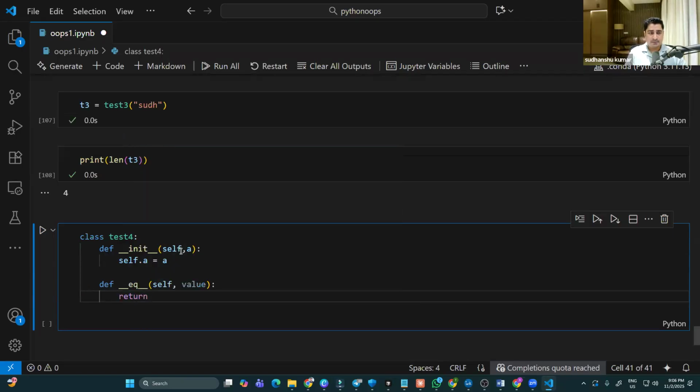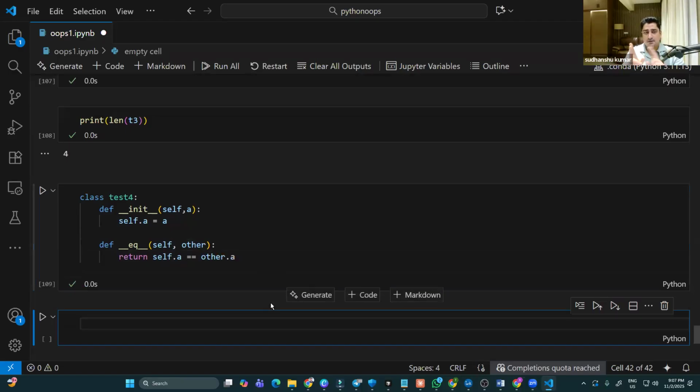So I'm going to return self.a equals, and here let's keep other, which will come from the other object. So other.a, with a double equals. This is going to equate two objects, or check whether these two objects are the same or not, and then give you the final result.